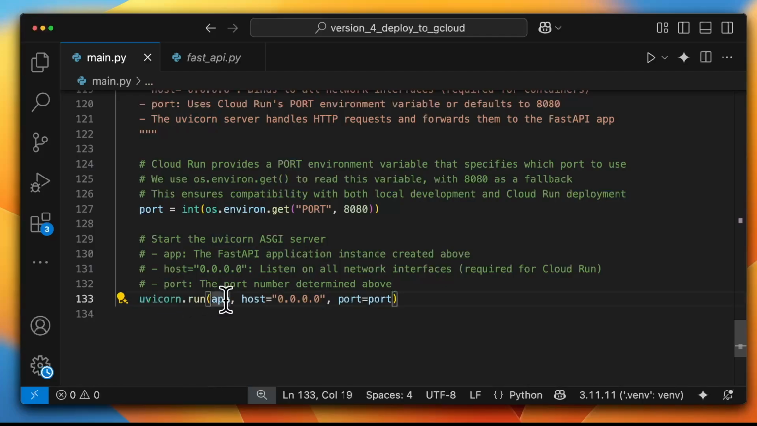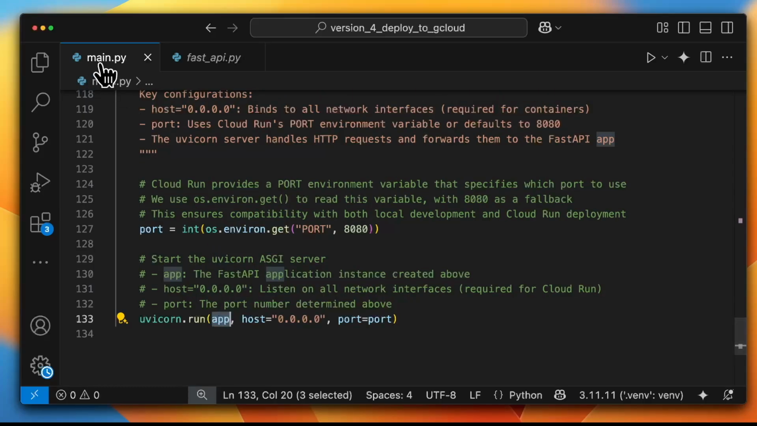So what we'll do is we'll provide the FastAPI application, the instance that we get above. We'll specify the host so that this listens on all network interfaces, and then we specify the port that we have gotten over here, either through the port environment variable or the default 8080 over here. So running this is going to basically start this server, listen on all network interfaces, and then forward the request to the FastAPI application over here, which is defined through this app. All right, so that is all that we do in the main.py file.